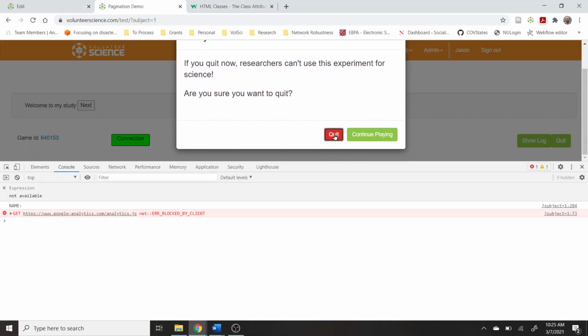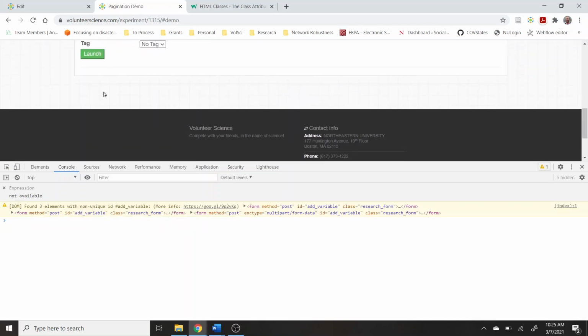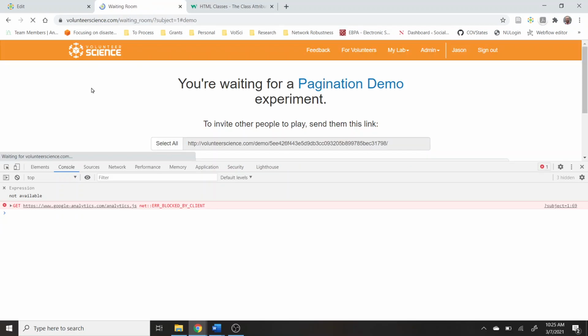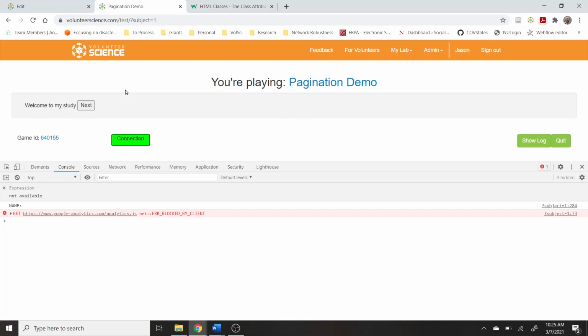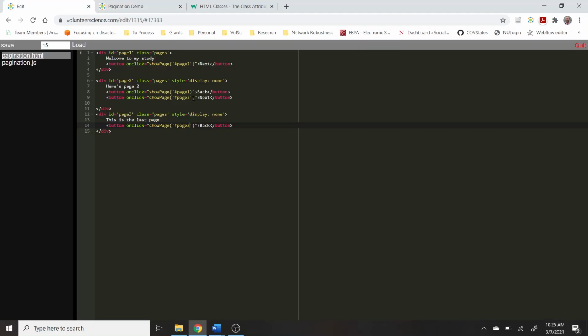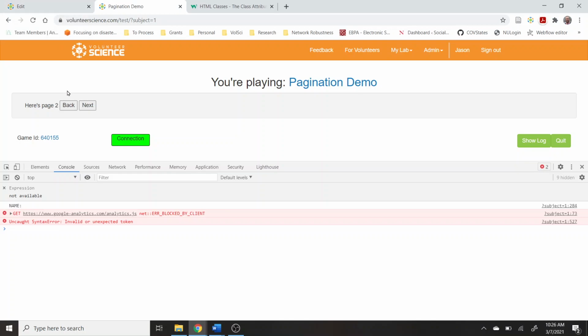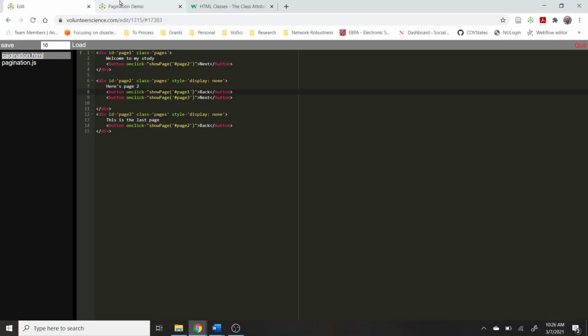One of the things is as I develop, I'm seeing other things that I can show you as I'm doing it. So I'm going to show you another thing, which is page numbering. Next. Last page, back. Uh-oh, the back button won't work. Oh, I missed the comma. There we go. All right. So theoretically, that would work now that that's fixed.